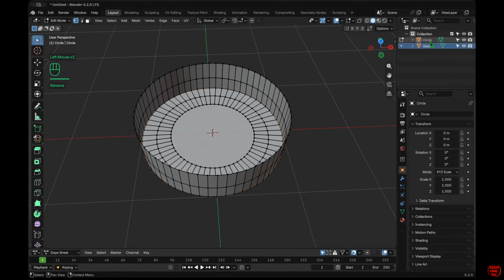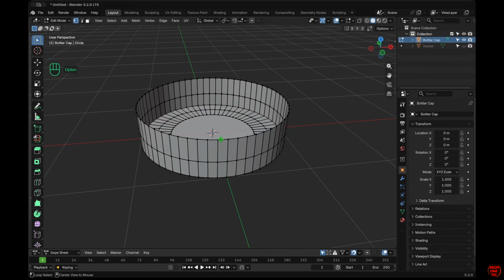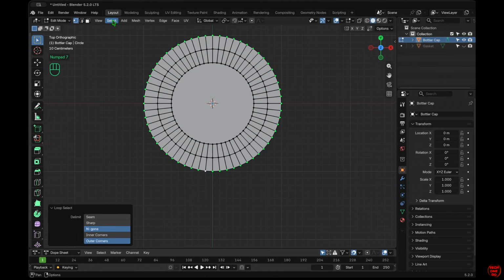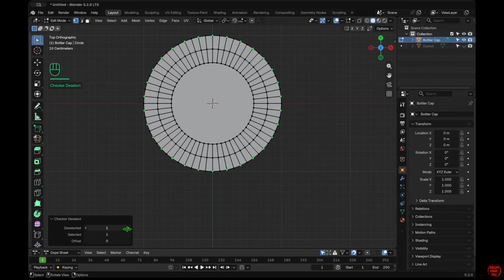Rename the duplicate object as gasket and the other as bottle cap. Hide the gasket. Select the top edge loop with Alt or Option plus left click. Click on Select menu and choose Checker Deselect. In the Checker Deselect dialog, set Deselect to 2 and Offset to -2.